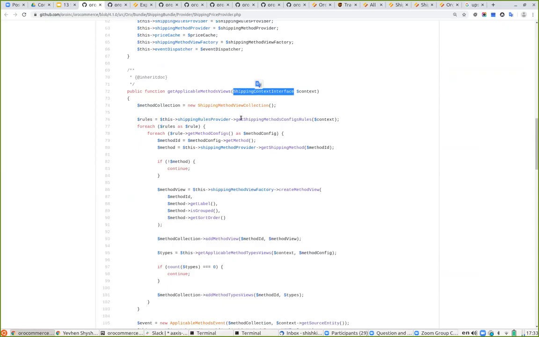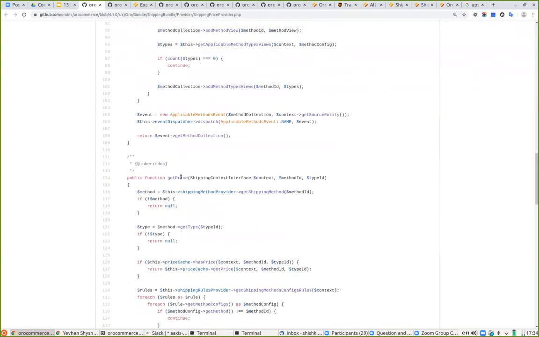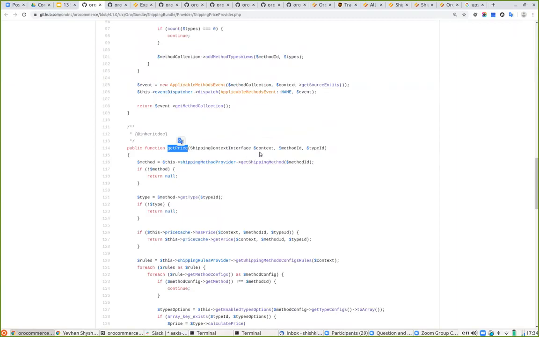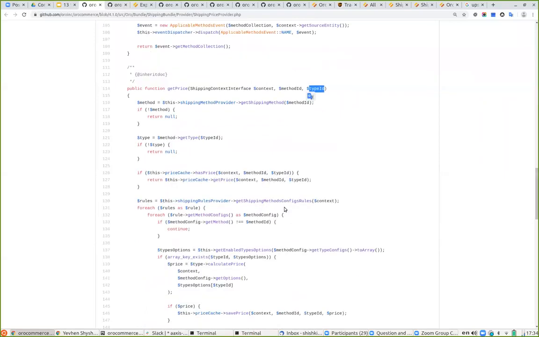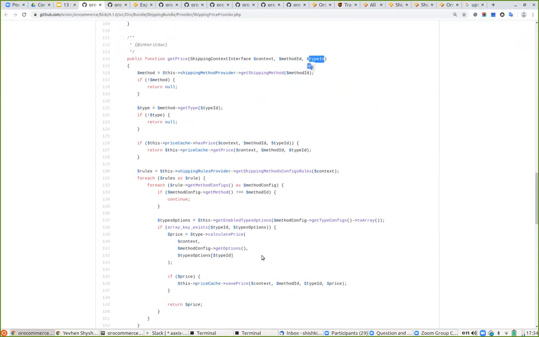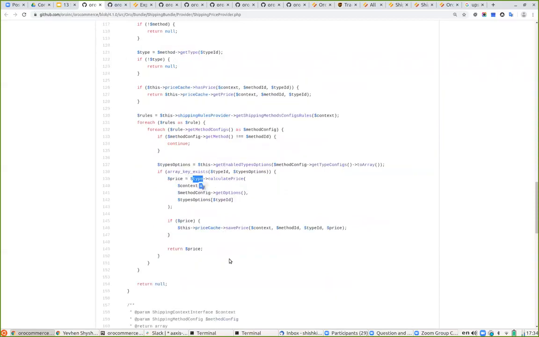The application iterates over all the rules, gets all methods config for each of the types, creates the appropriate method view, and then here we have a get price method, which receives the context, the method, and the type, and resolves the price for this specific method, for the specific context, using our data. So here we have get enabled type options, and calculate price. This is the interface method from the shipping type.